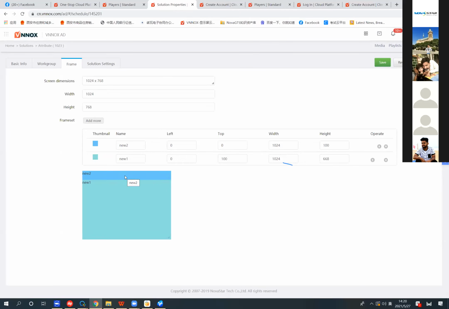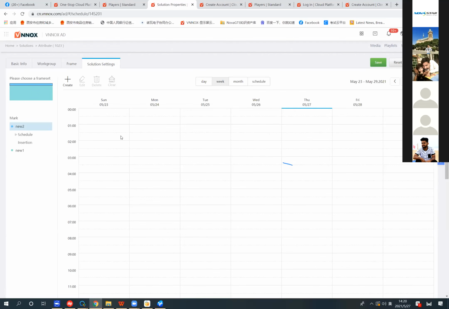So now, if you want your LED screen to show two contents at the same time, then you can just edit the size and the position here. So here we have two layers. Here is one layer, and here is another layer. And they could have different schedules and different content. So to do the scheduling, you just have to go to solution settings, and we just have to click the empty parts here.